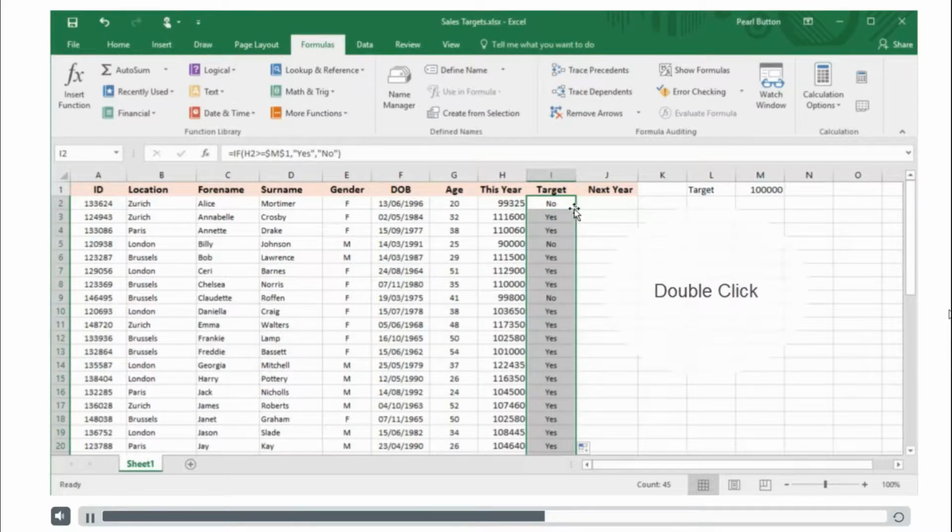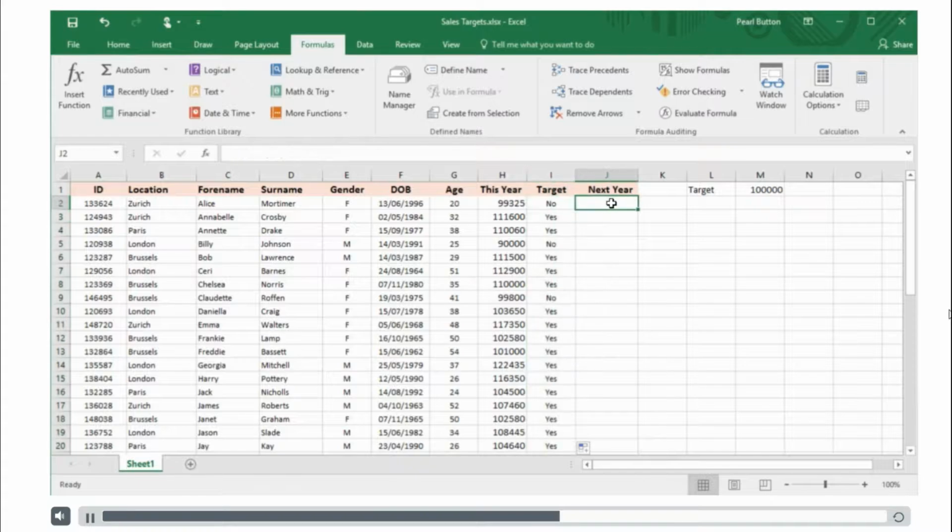We'll do another IF now, and this time we'll do a formula inside the IF. So I'll click into J2. I want to work out a target for these guys for next year, based on their results for this year. If they did well and they reached their target, they'll only have to get 2% more. If they didn't reach the target this year, they've got to aim for 5% more. But this time I'll use the Insert Function.